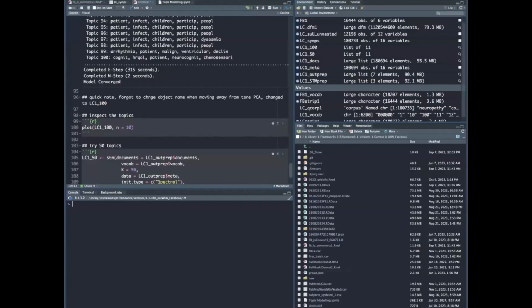Okay, so now the model has converged. That means that it worked. We did get results. While it was running, I realized I forgot to change the object that I stored it in, and so it was still saying that it was something that it wasn't. So I changed that object name to reflect that it is a 100 topic STM. So let's plot it and see what we got.